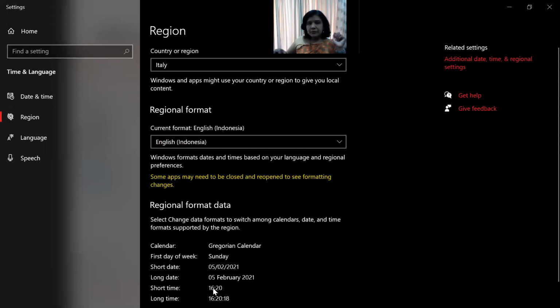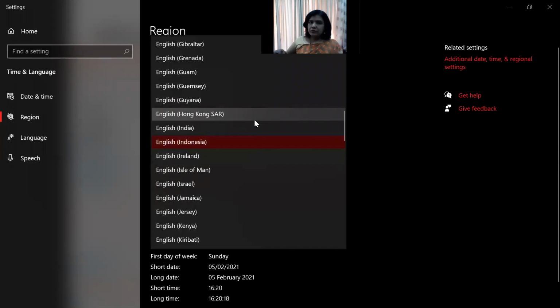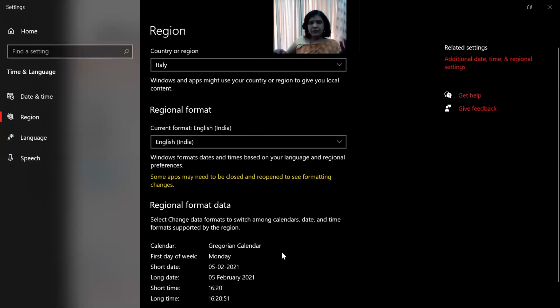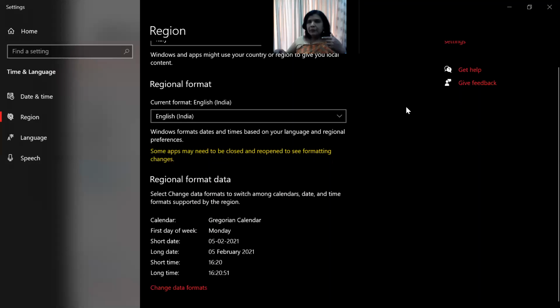See what happens. In the Gregorian calendar, the first day of the week is Sunday. And as far as we Indians are concerned, our first day of the week is Monday. So likewise, it changes. There are many settings that require your regional information, so you should be very specific when we take care of this. Okay. We can change the data formats.